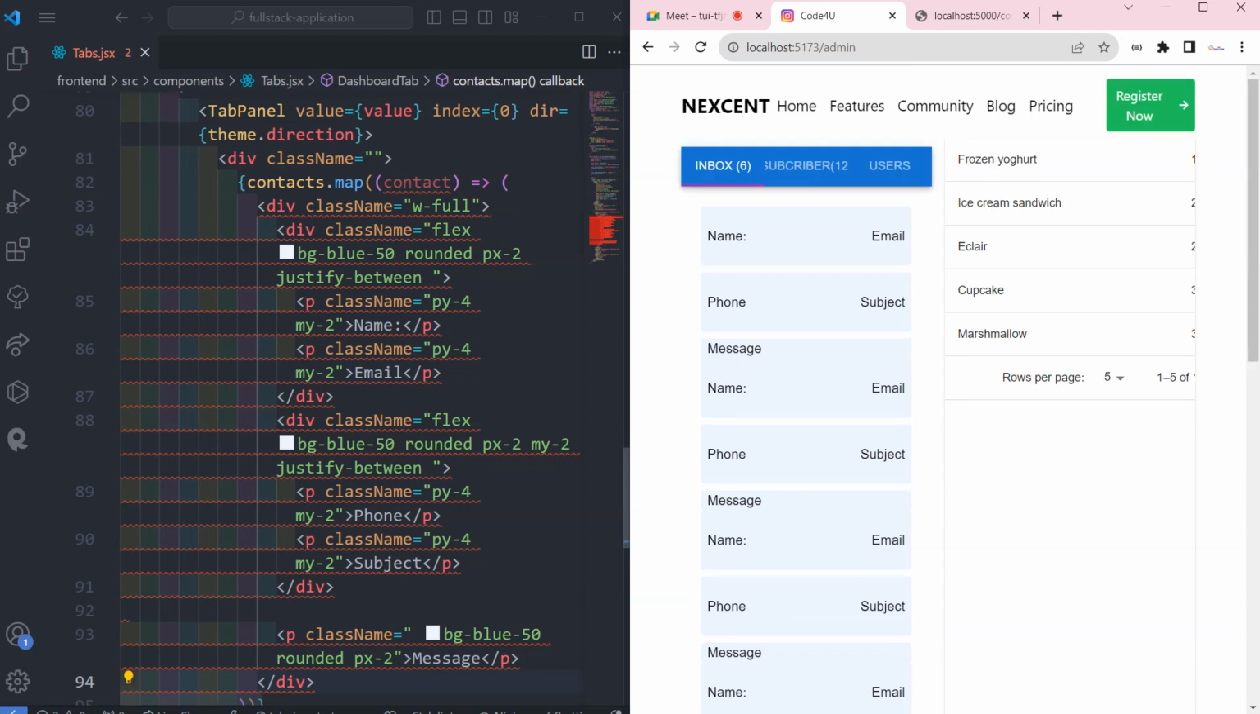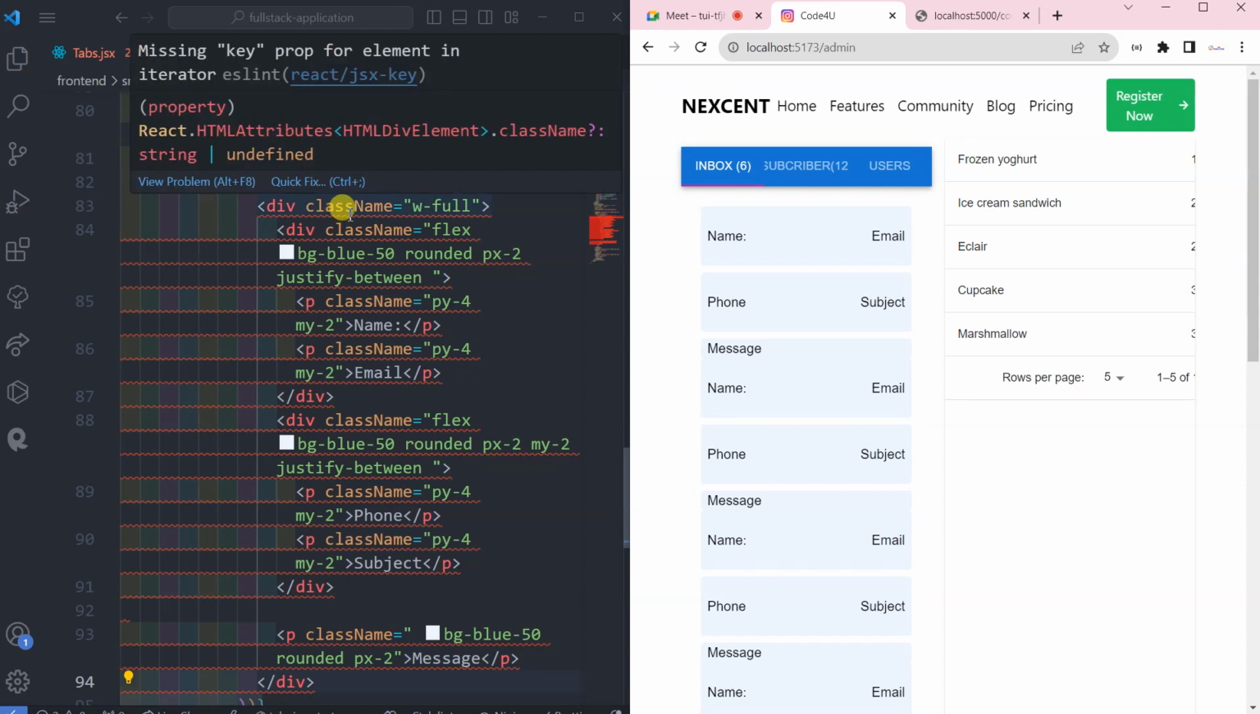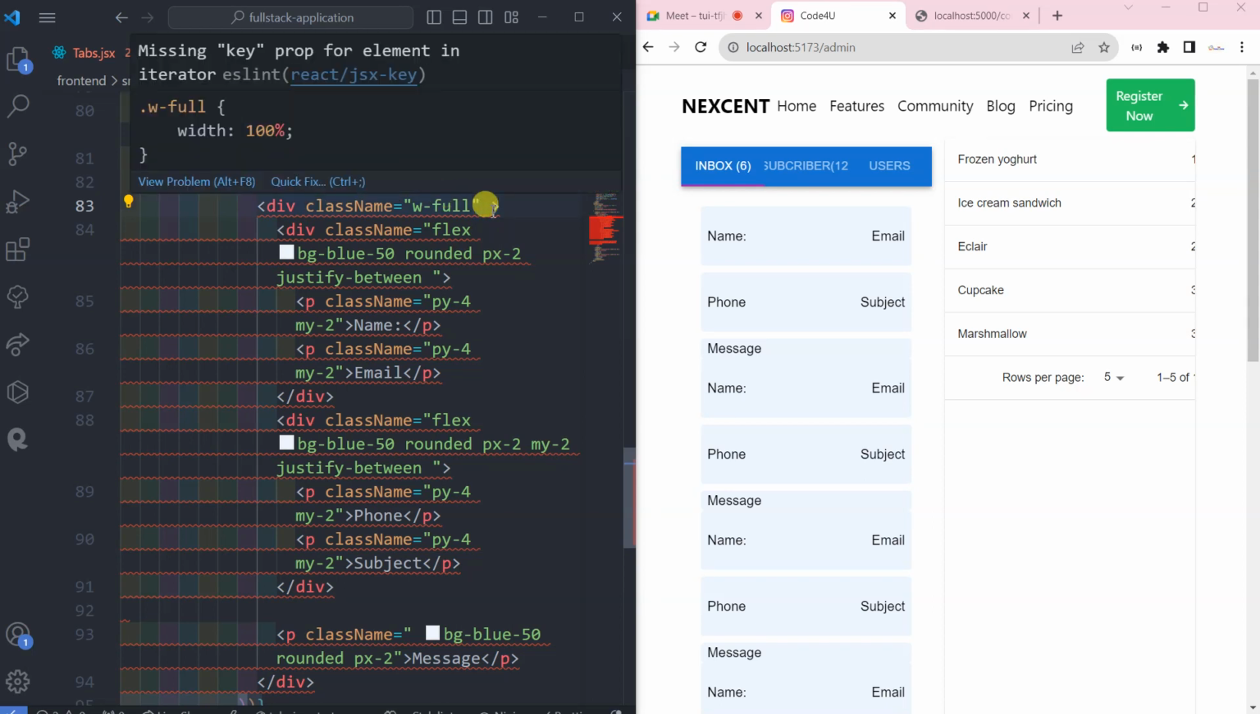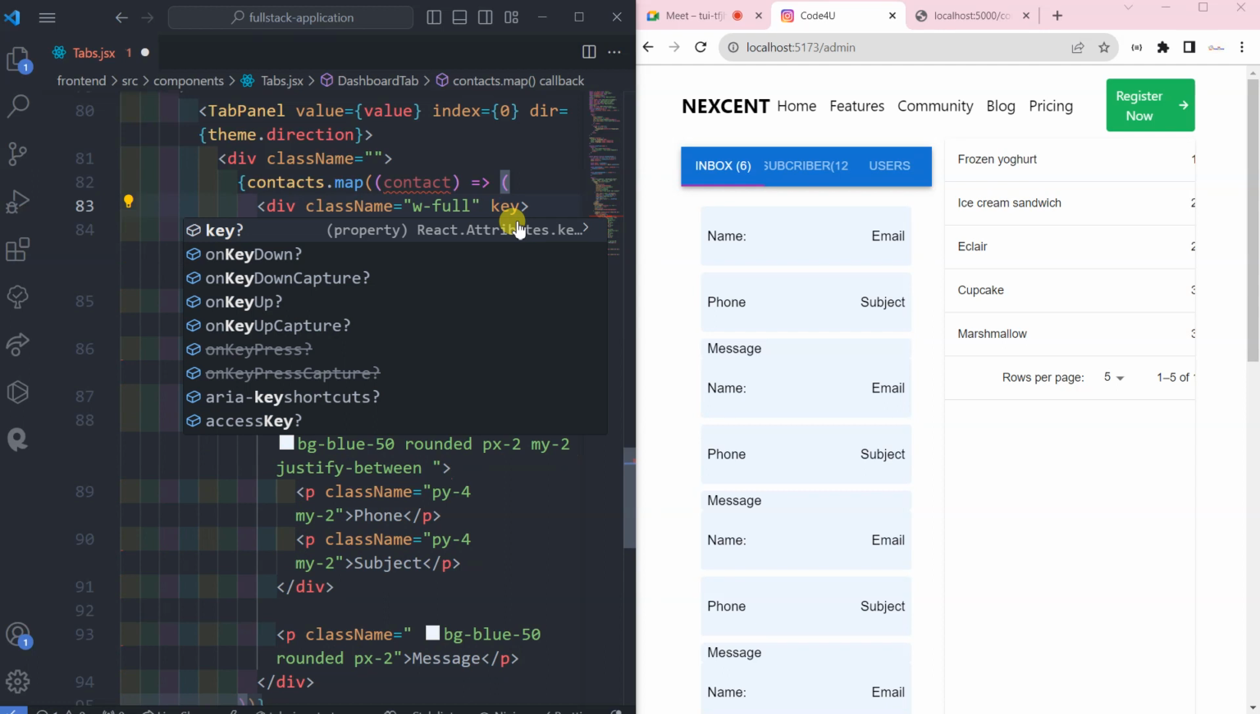Next, how do we handle this error? If you hover like this, it says missing key props for element in the iterator. So to add that key, the first div that is attached to the mapping is where you can add it. If it is padding or not padding, if it is a paragraph or other HTML element, just the first one which is next to the mapping section is where you can add the key. Don't go and add it in the middle, it won't work.